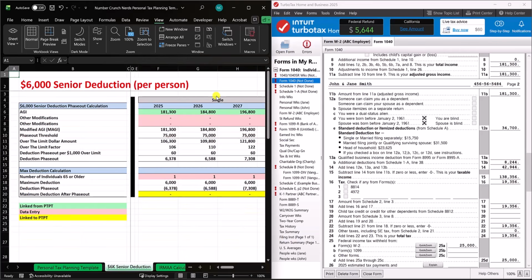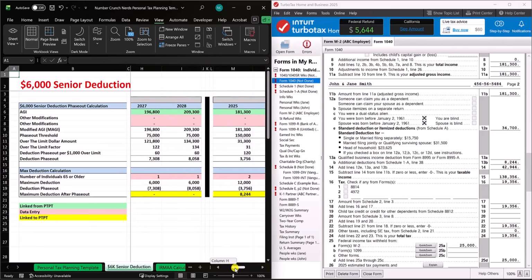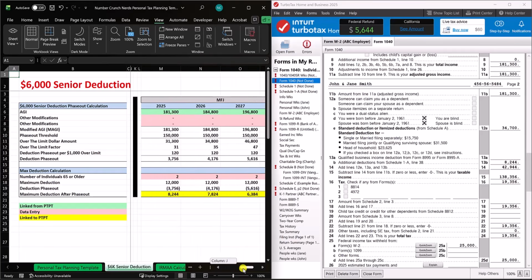Okay, now as mentioned moments ago, we are going to go over here to the $6,000 senior deduction calculator. Okay, so we are here in the calculator. Remember that for single filers, the amount of the senior deduction will be determined in this first section. And then if I go down here and scroll over to the right, you can see that the calculation for married filing joint for the 4 years for which the enhanced senior deduction is applicable in the law.